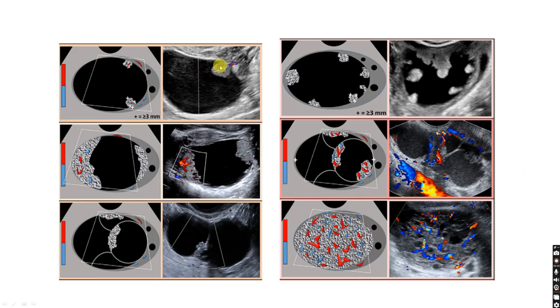Again, if the protrusion is more than 3 mm, we call them papillary projections. The more papillary projections like this, the more the chance of malignancy. This is a solid component showing vascularity. This is a multilocular lesion showing a solid component as well.